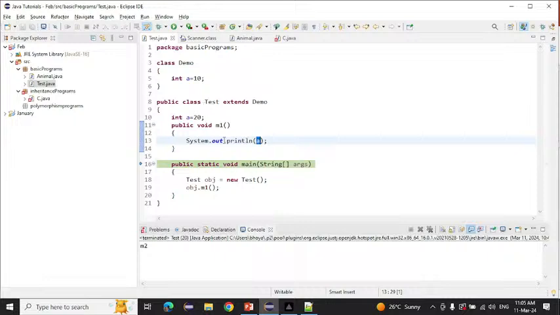20 or 10? Okay, so 20 or 10 will we get here? 20. So 20 will get printed on the console, right? So how? This refers to our instance variable only.